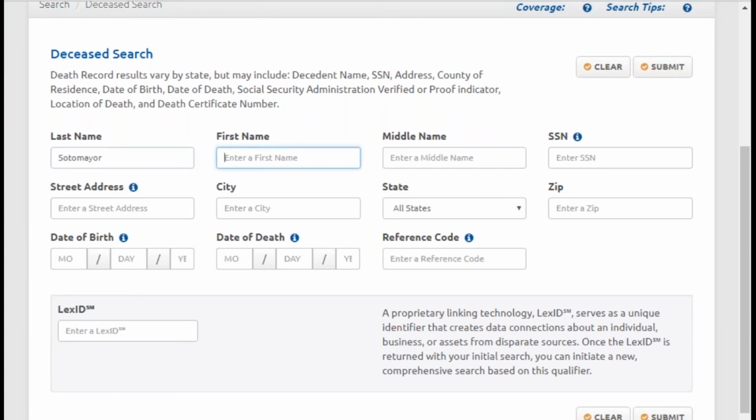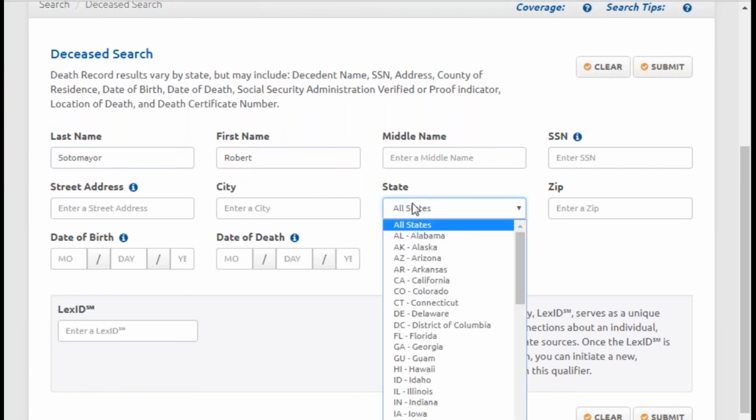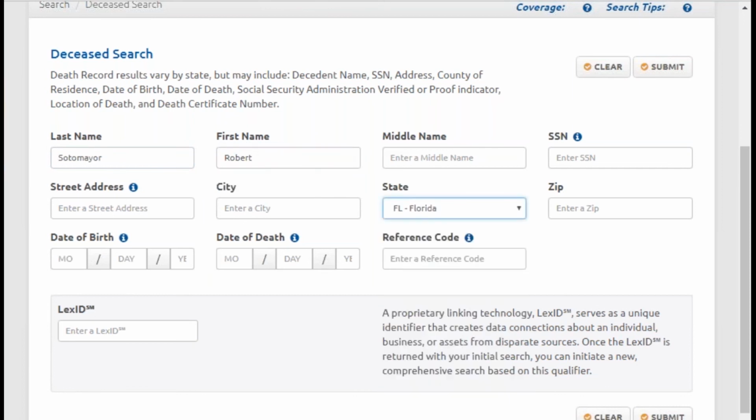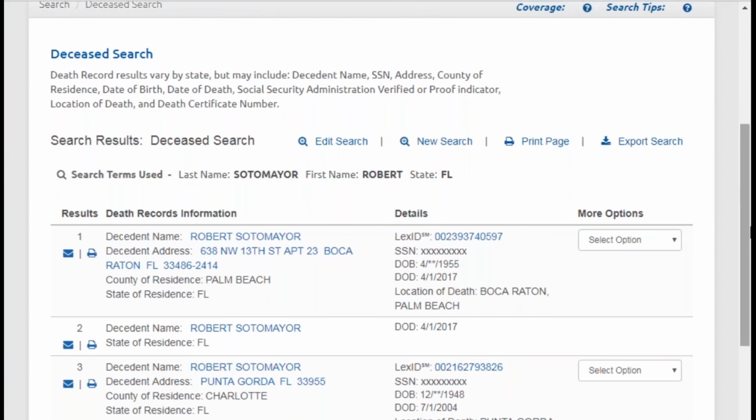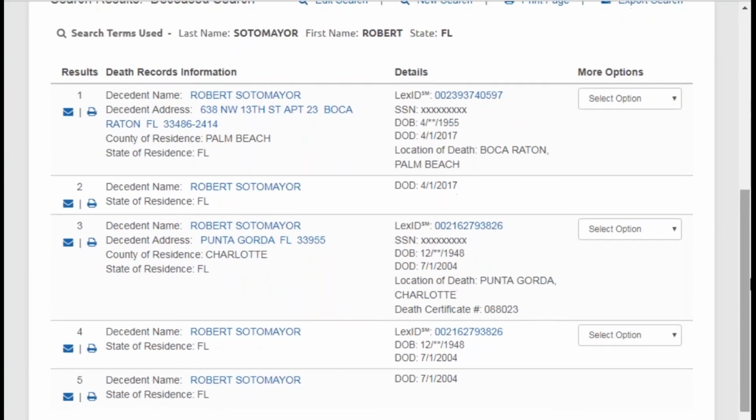Okay. So when you run a deceased search, the information is coming from the death records. And you're going to actually see the decedent's name, their address, the county and state. You'll also be able to see that Lex ID if it's associated with that record, the date of birth, the date of death information, where that was located, and the death certificate number if that is available. So that's one way that you can actually identify a deceased individual.